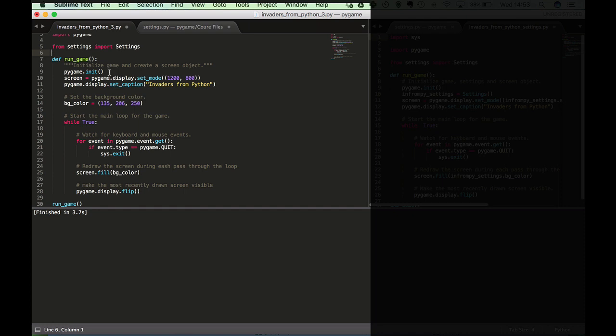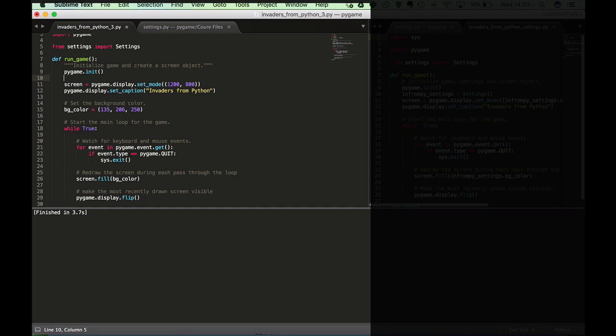So here under pygame.init, I'm going to create an instance of our settings, and I'm going to shorthand the name of this game. So invaders from Python, so INFROMPY, short for invaders from Python. So invaders_from_python_settings equals settings. There we go. Now, we can start to remove and replace some code.